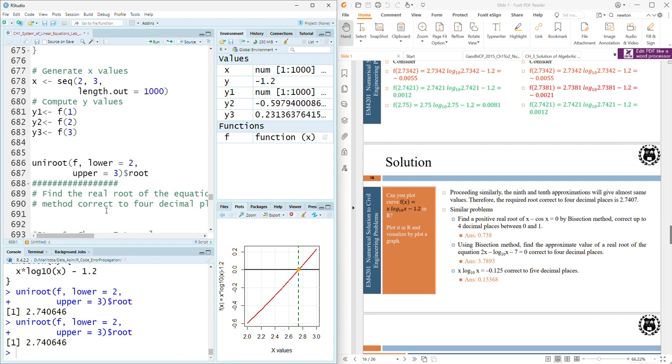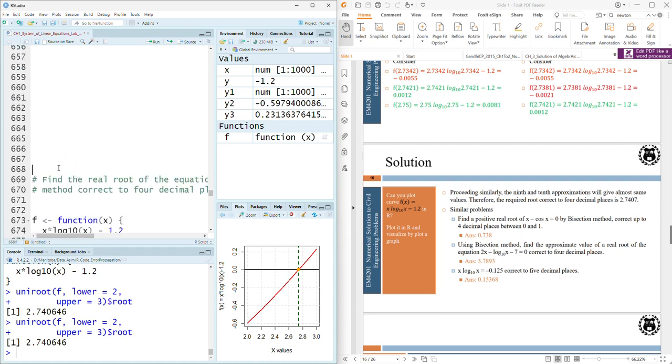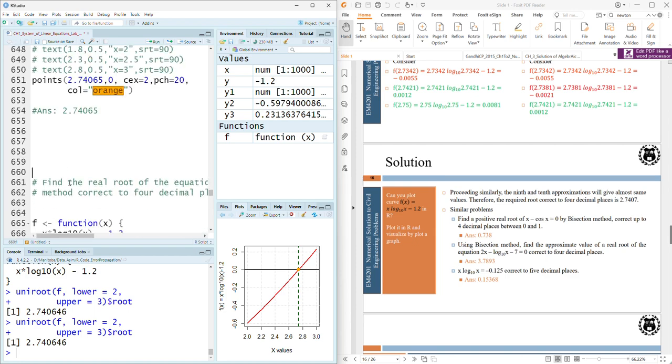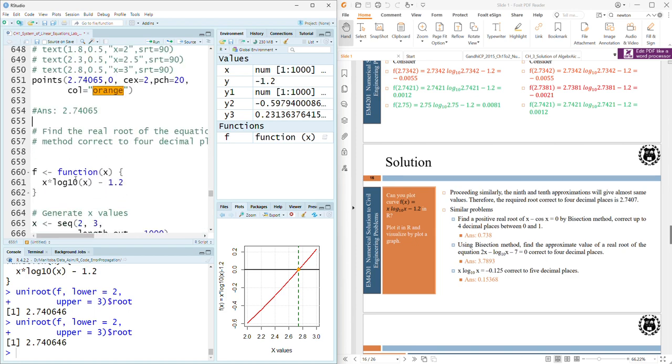So this is how the bisection method in R works. So please let me know if you have a question. So that's it for today. Bye bye.